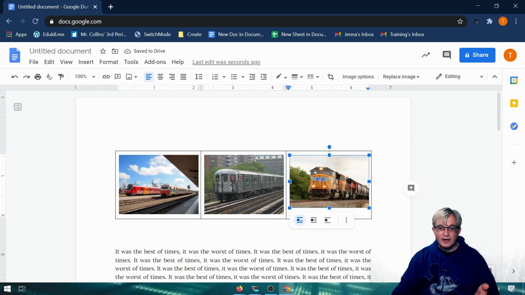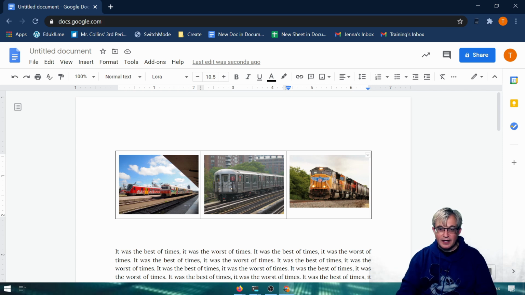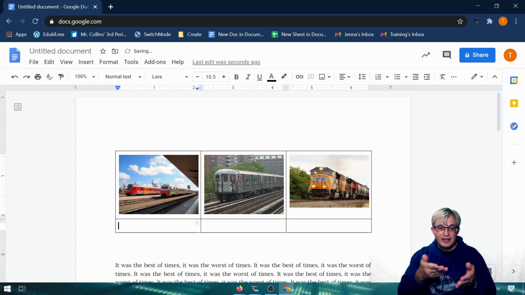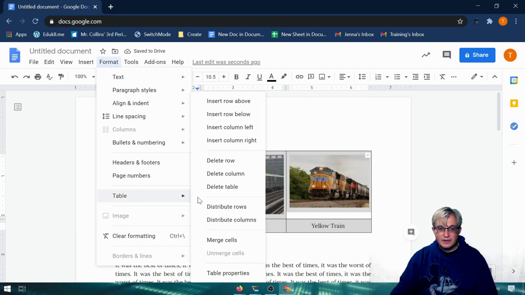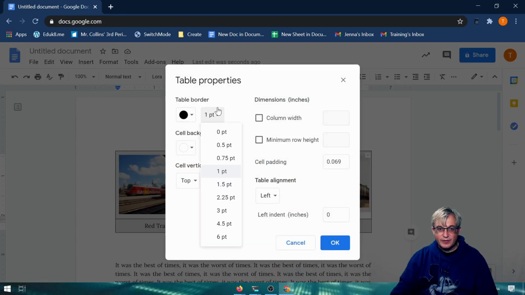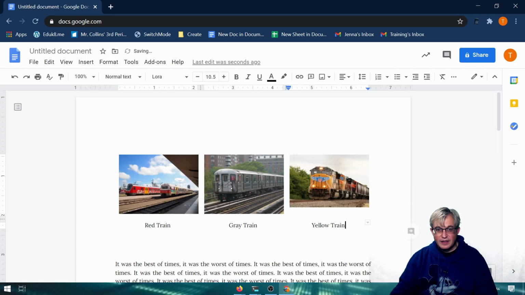So we have our table here. Now I want to add captions for each one of these pictures. Well, if I hit tab, it's going to add another box underneath it. So I can say red trains, and we'll center that. Now when I make the table cells disappear, I've got some nice little captions. Very, very cool. We can take this one step further.